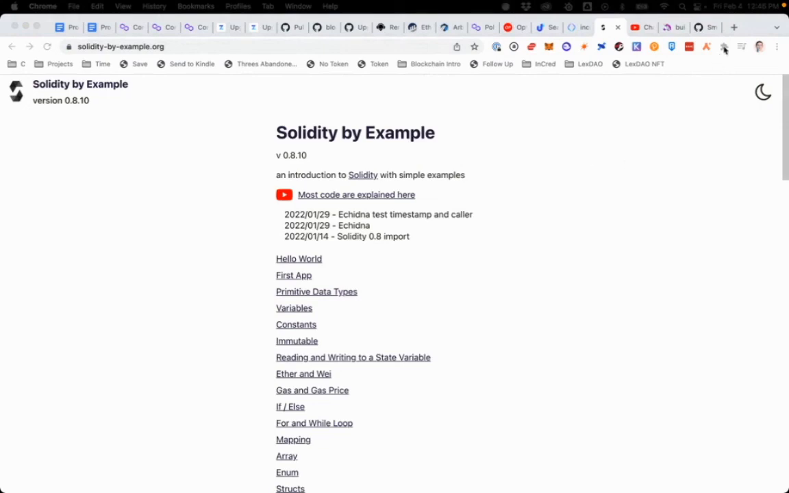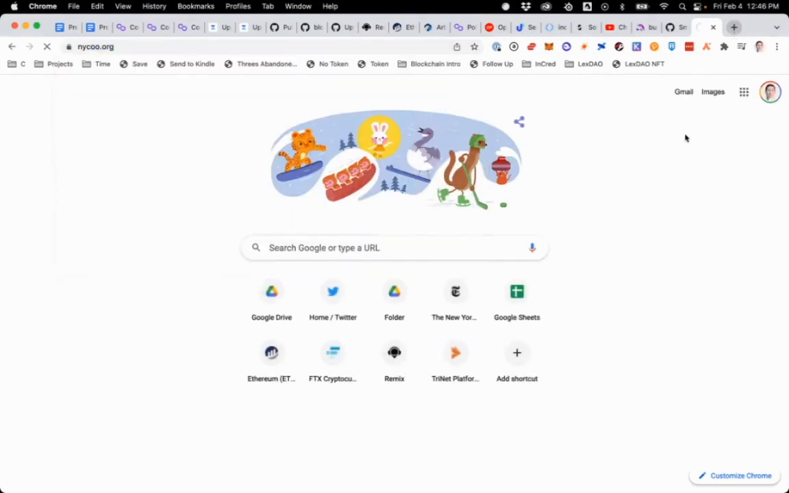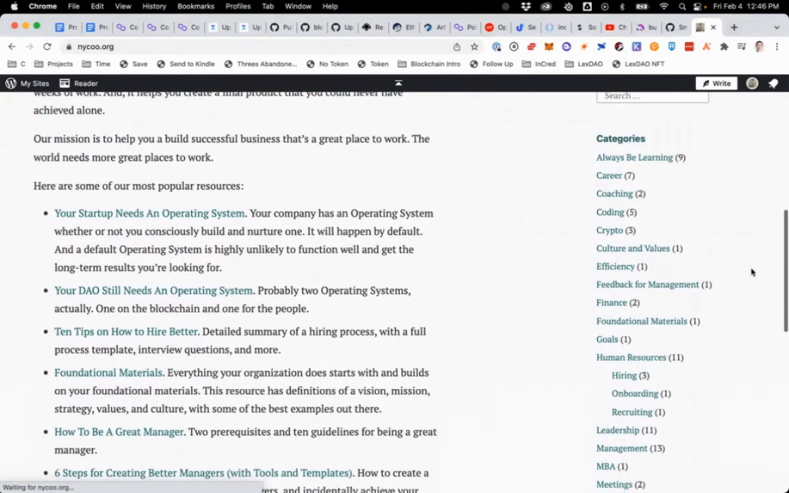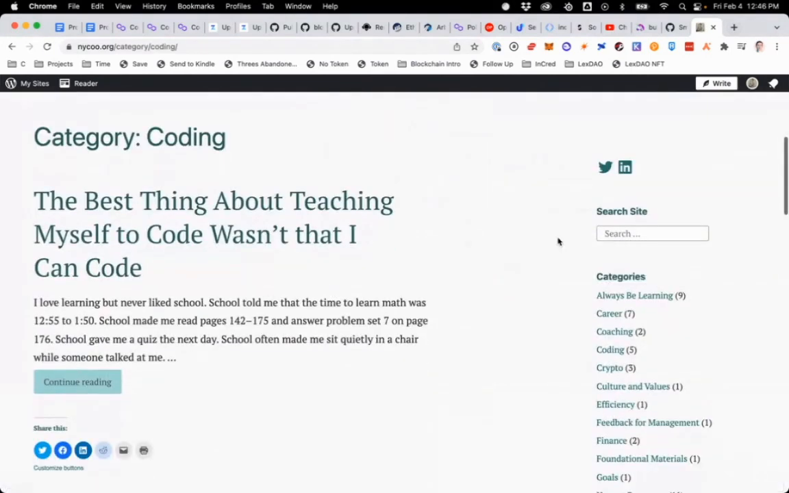Like, were you doing websites or backend stuff or a little bit of everything, just whatever piqued your interest at the time? Yeah, a little of everything.